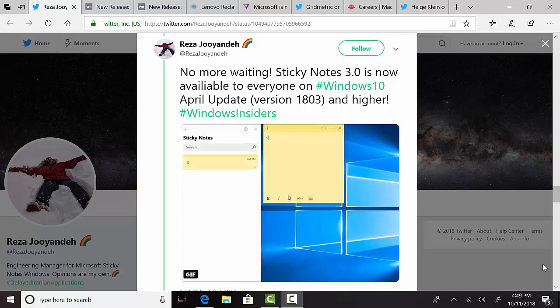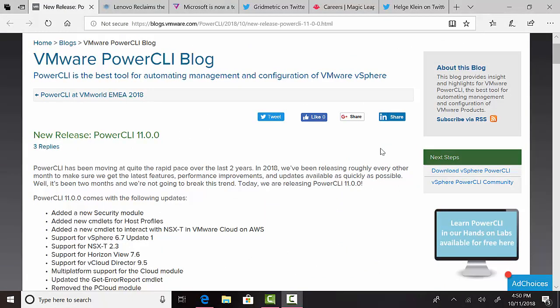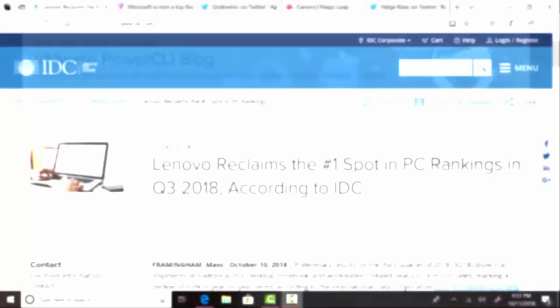Sticky Notes in Windows has received an update in Windows 10 1803 and later, with version 3.0 available right now. VMware PowerCLI 11 has been released and supports vSphere 6.7 Update 1, Horizon View 7.6, and also comes with a new security module and more.